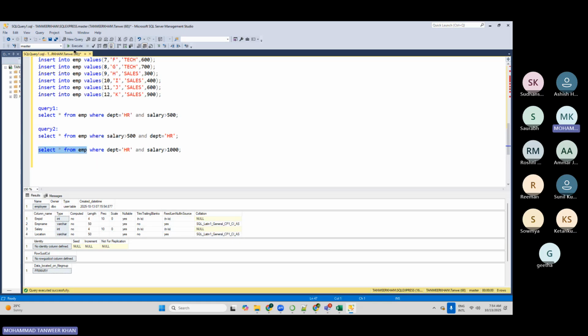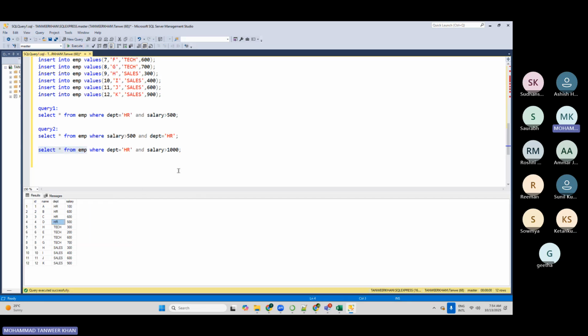Now take another example. In this employee table, suppose my client is asking me, show me the details of the employees who are from the HR department or from the tech department. So my client is asking me to show the records of the employees who are either in HR or working in the tech department. Is the question clear?